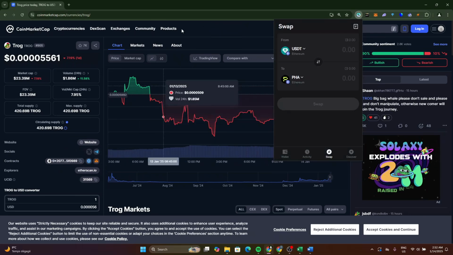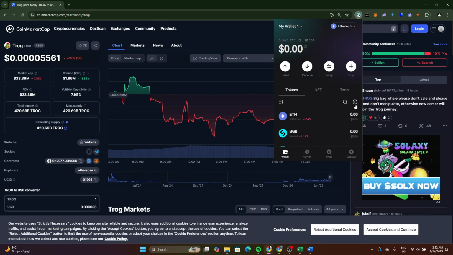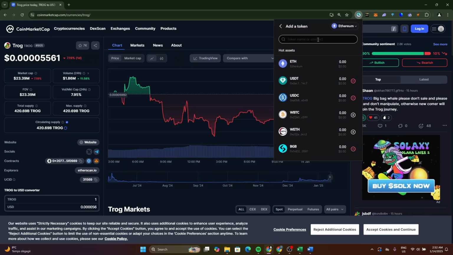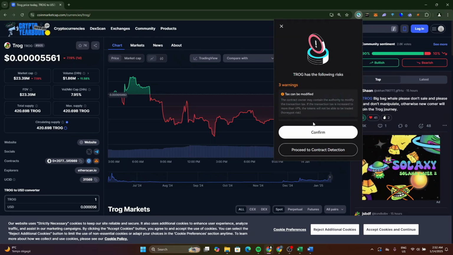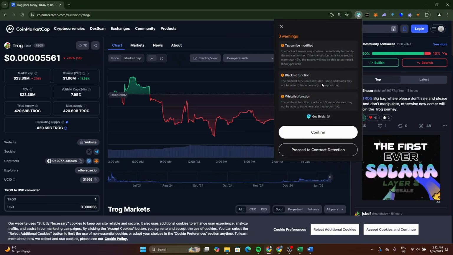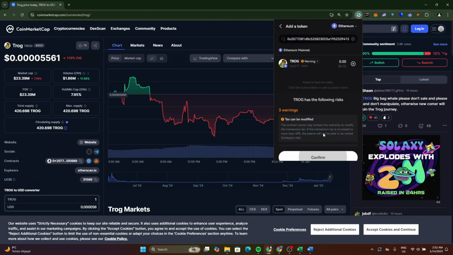Now open your wallet. For that I would use Bitget wallet. Select the Ethereum network from here and click on this plus icon. Paste the token address here. As you can see, this is our token. Now click on this warning alerts and read about this. Now if you are ready to go, just click on confirm.